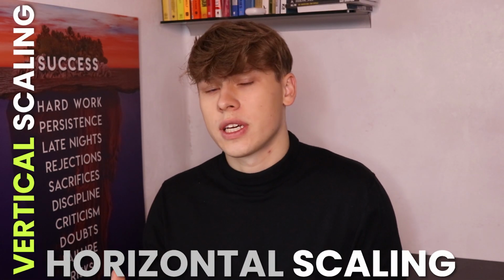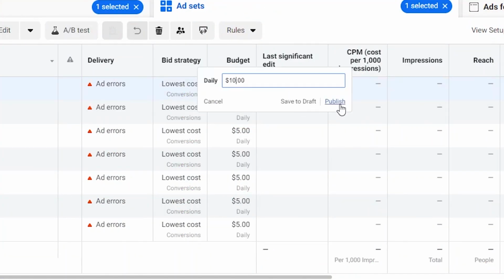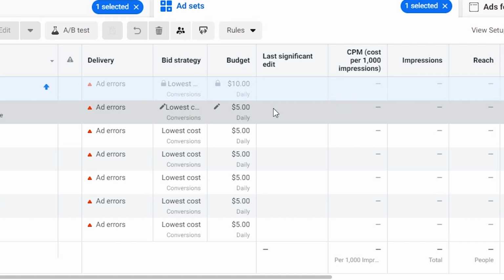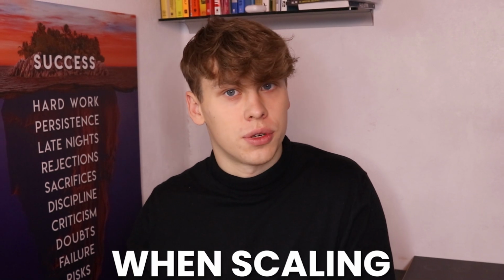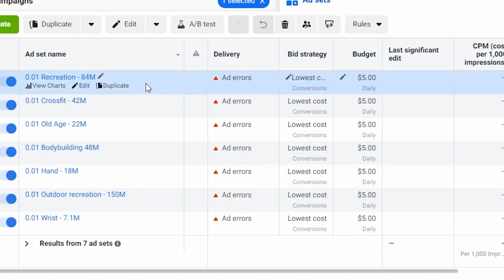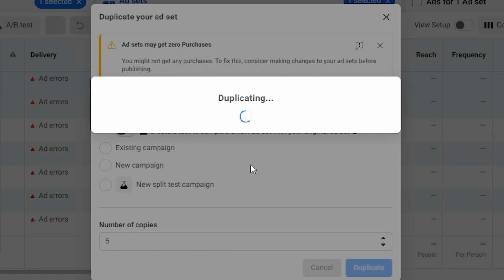On the other hand, vertical scaling would be to simply increase the budgets of your currently performing campaigns or ad sets upwards. So, let's say you would go from $10 a day on your ad set to $20 or $50, increasing this on the single actual ad set or campaign. It's also important when scaling your ad sets or your CBO campaign that you only gradually scale it by 20 to 30% by increasing your budget this way.